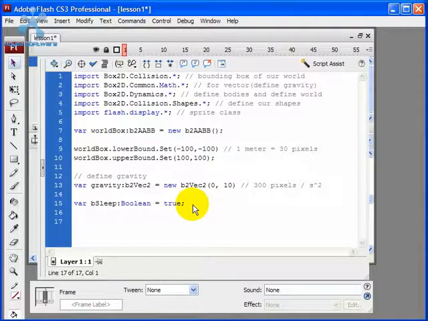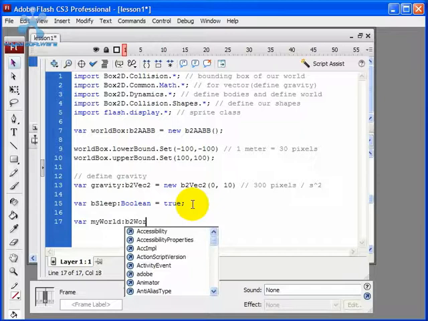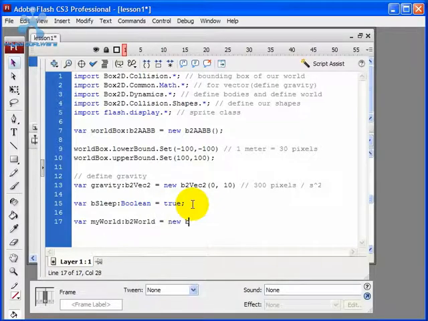Alright, so let's go ahead and create our world. I'm just going to call it myWorld, and it's a b2World object. We've got to pass in the three parameters, which are the three things we just made. So we pass in worldBox, we pass in our gravity, and we pass in our sleep variable. And that is it. We got our world.